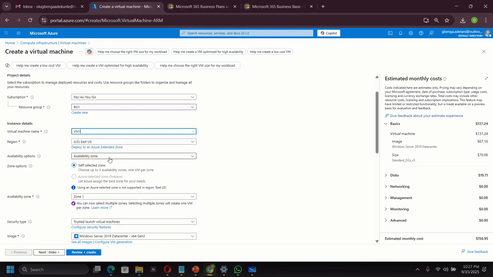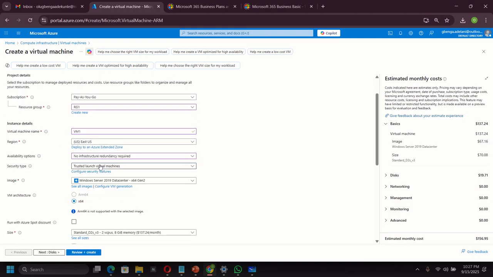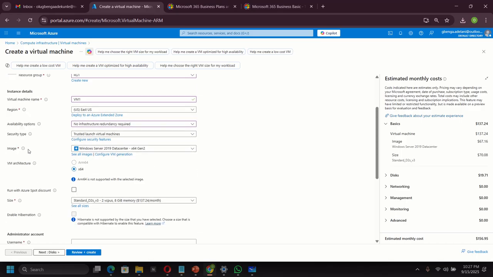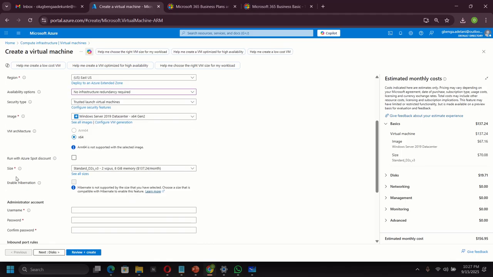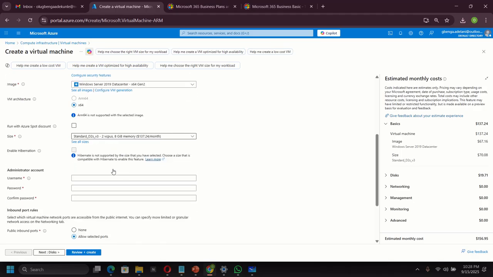And as for the availability option, I'm going to select no redundancy required. And as for the image of the virtual machine, it is going to be Windows Server 2019 Datacenter. And the size is going to remain this way. That's Standard D2s_v3. The next thing is to supply the username. I'm going to call it Azure user.